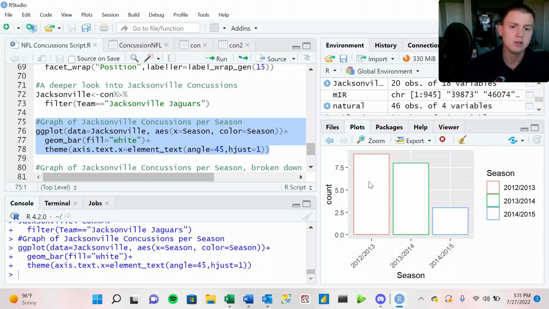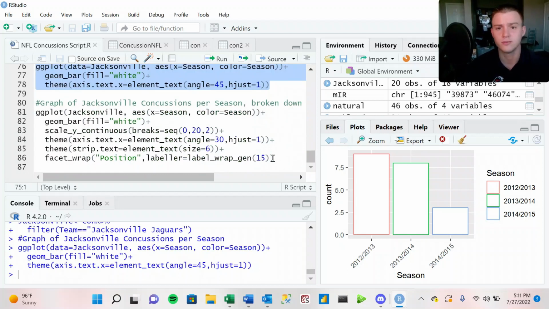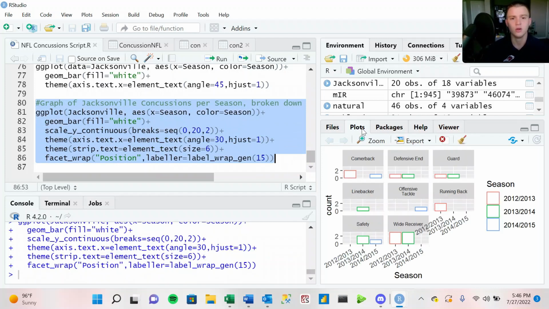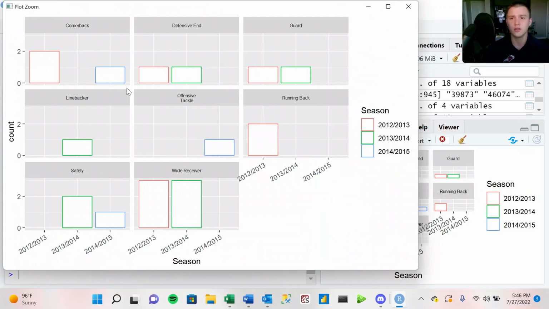But we need to look deeper into 2012-2013 as well as 2013-2014 as to why they had outlier amounts of concussions. We're going to go ahead and break it down by facet wrap, again utilizing the team as Jacksonville Jaguars. We see that the cornerbacks and the wide receivers are 2 of the key factors why in 2012 and 2013 they had an outlier amount of concussions.